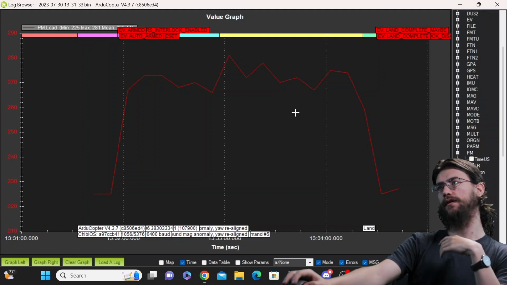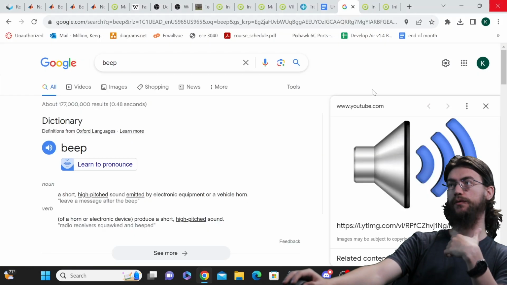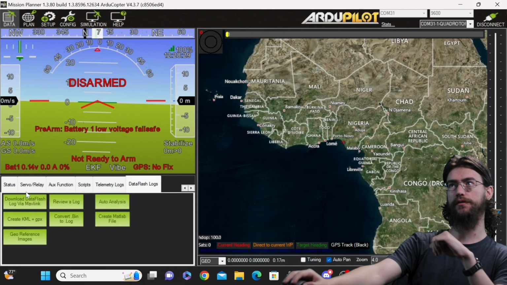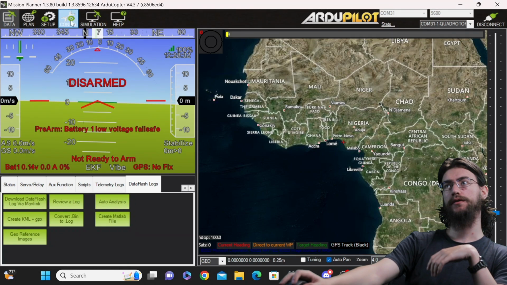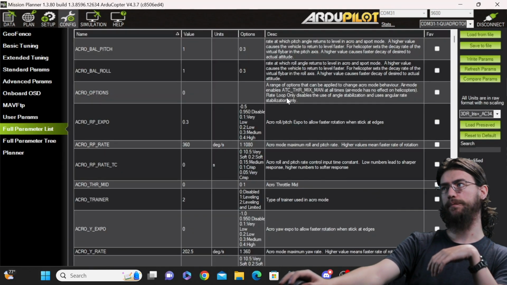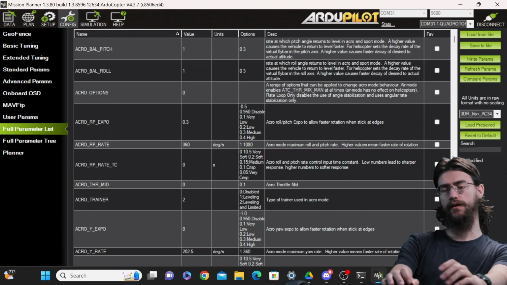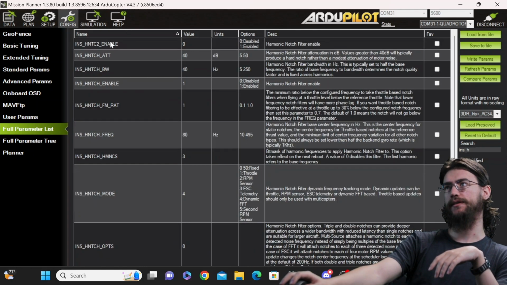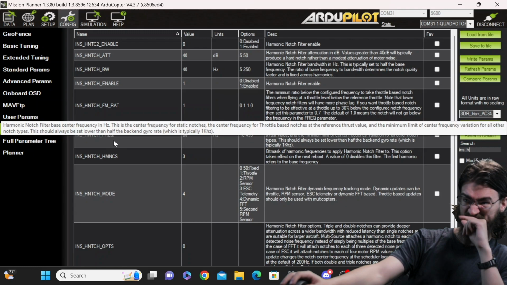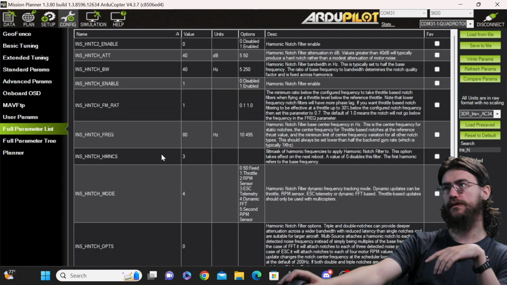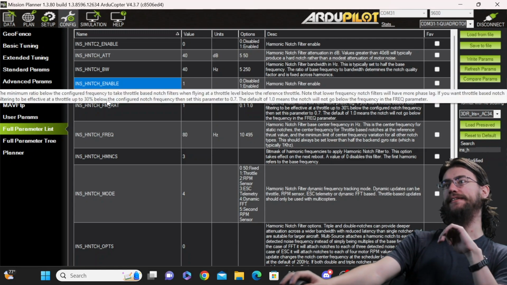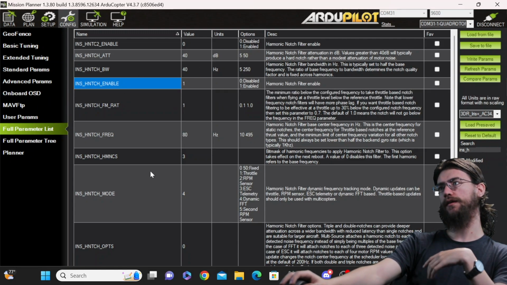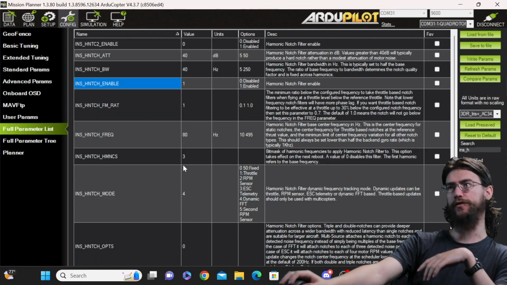So once you've taken a look at the logs, if everything looks the way you want, then you should be good to go ahead and enable the filter. If you go to Config and pull up the parameter list again and search for INS_H, you'll get enable again. And in this one, there you go, INS_HNTCH_ENABLE. Turn that on, it'll enable the harmonic notch filter.